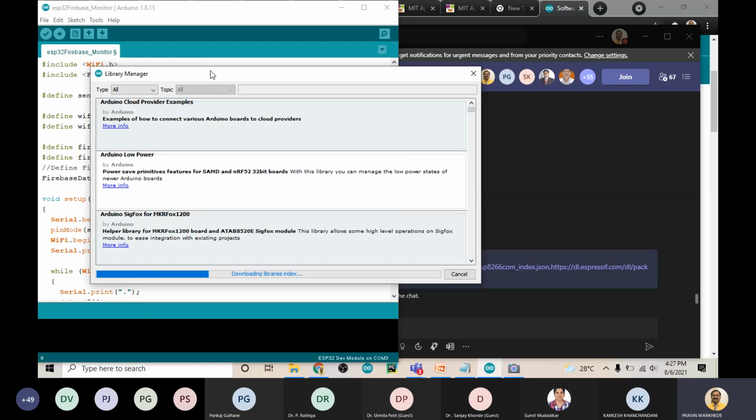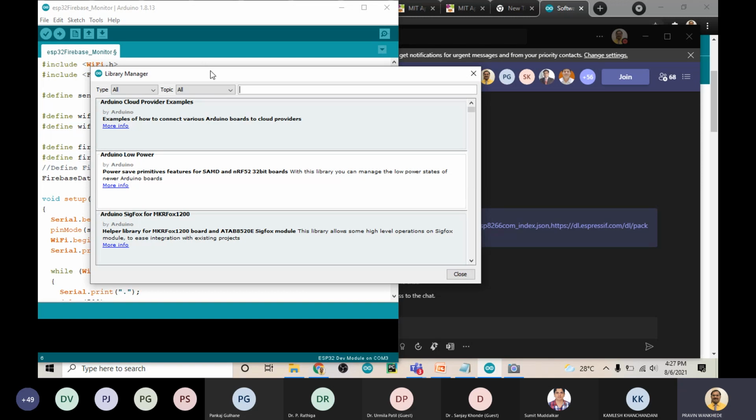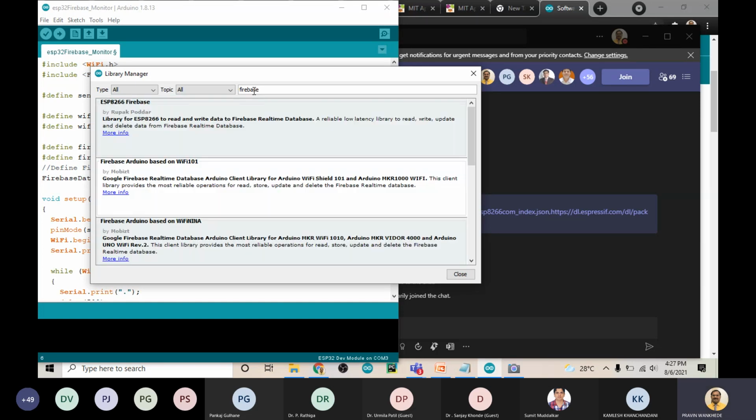Again, you have to wait for some time because most of the times, it downloads the recent updates for every library. So it takes some time to get the information of all the installed libraries and the libraries available on Arduino Cloud. Okay, once you are done with this, now what is the library we need? The Firebase. So, right, Firebase here. Okay. Now it will give you the support for Firebase.